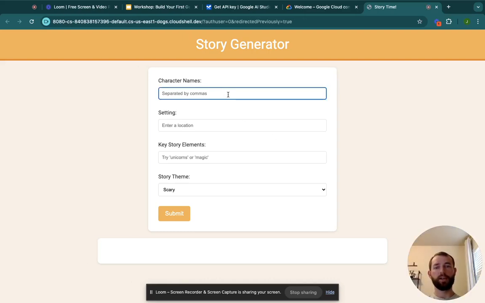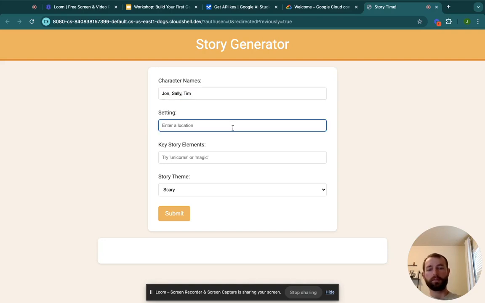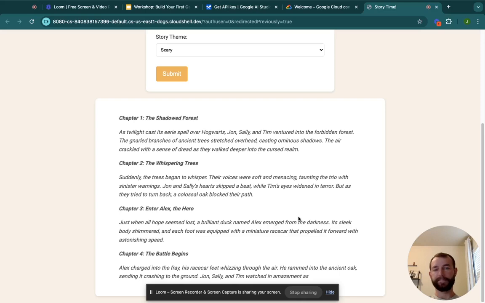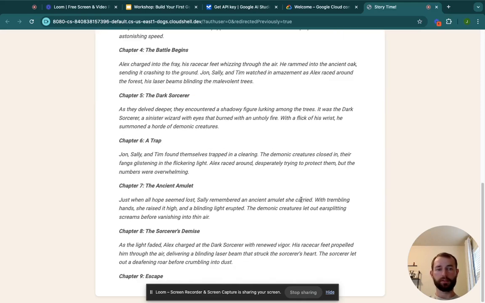So here's our working app. Let's try it out. Character names, I'm going to say John, Sally, Tim. Setting, let's say Hogwarts. Key story elements, let's say magical tree. And we'll leave the story theme at scary. All right, and you can see we have a story created.